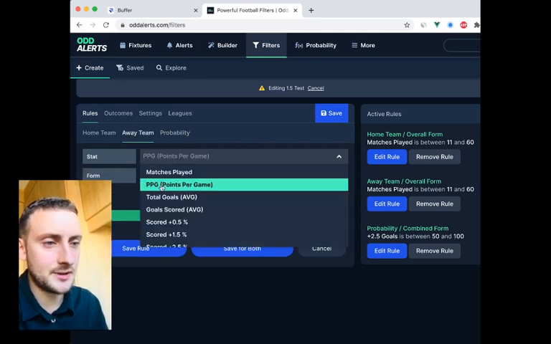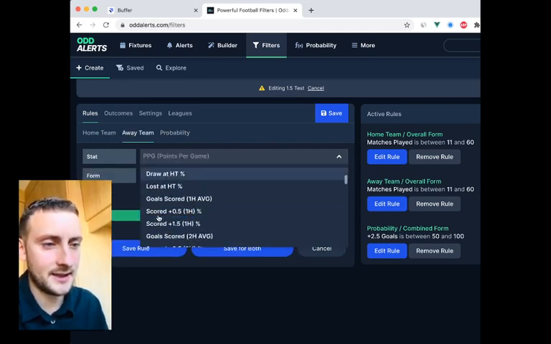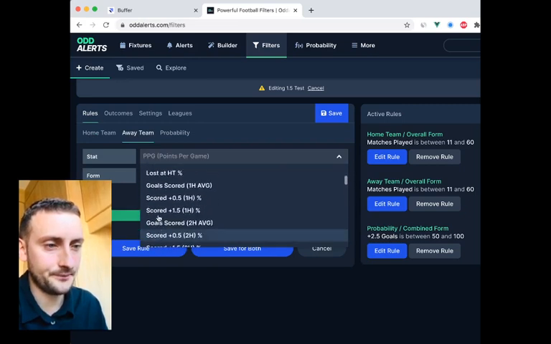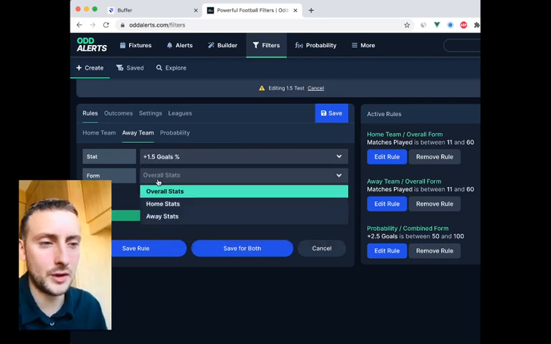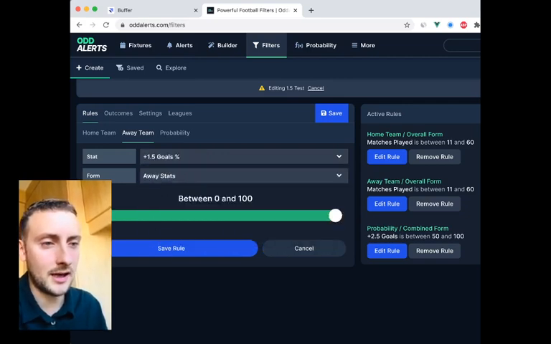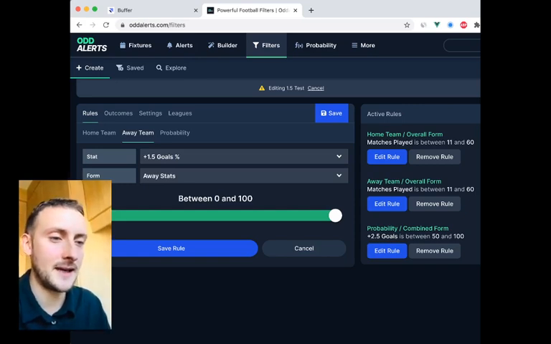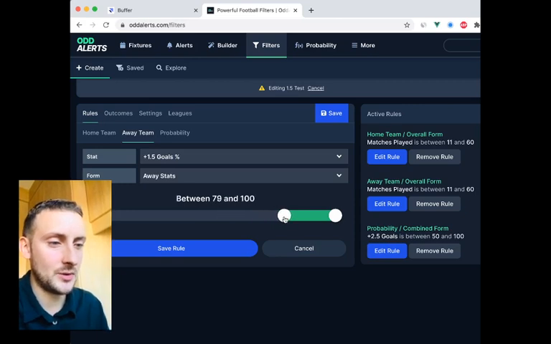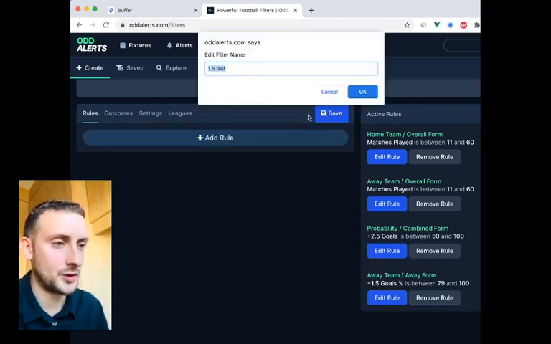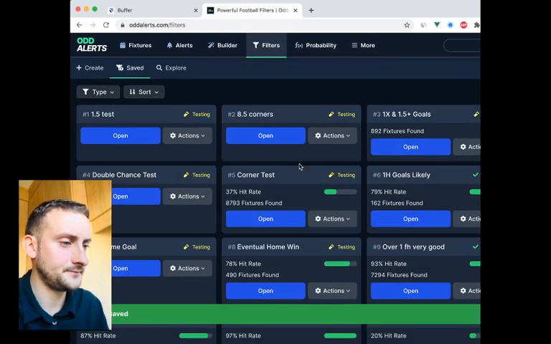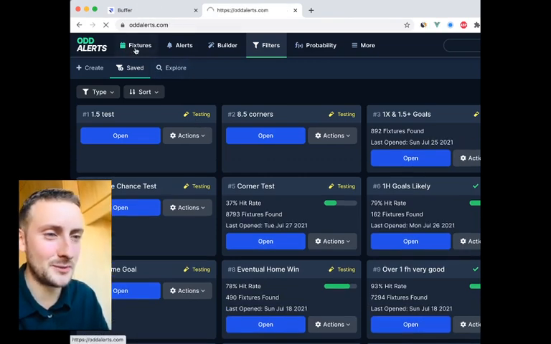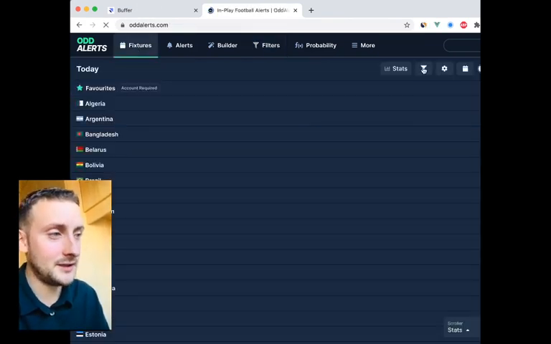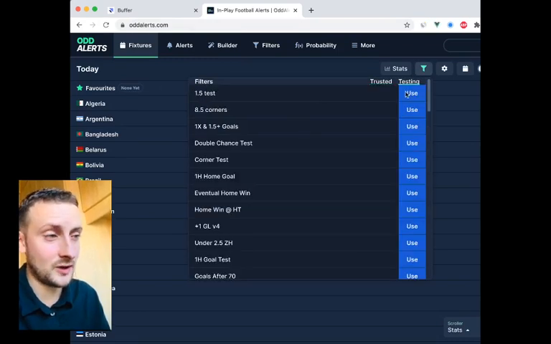So for the away teams, the obvious thing to add is the actual occurrence percentage of 1.5 goals. So let's look at the away stats and we'll say I want away teams that have actually seen 2 or more goals in their games. And this might be too high, but let's say 79%, and we will just save that as 1.5 test. I'm working with one hand, I'm holding the phone with the other hand, so apologies if it's a little bit shaky. Got a feeling that away setting might be too high, but this is why you just test things out.